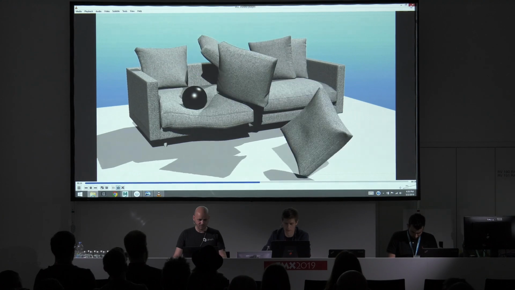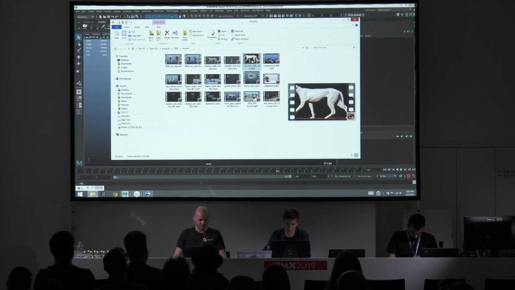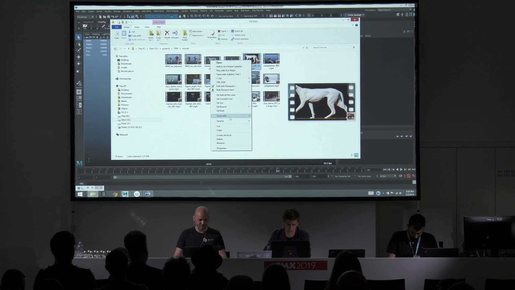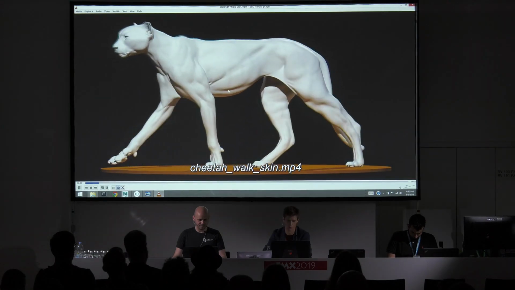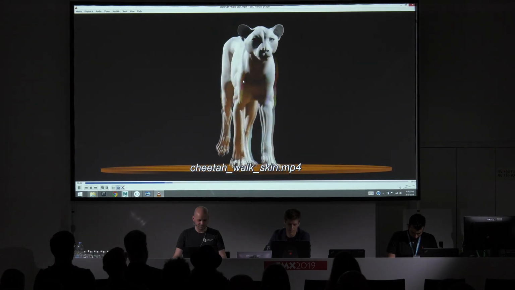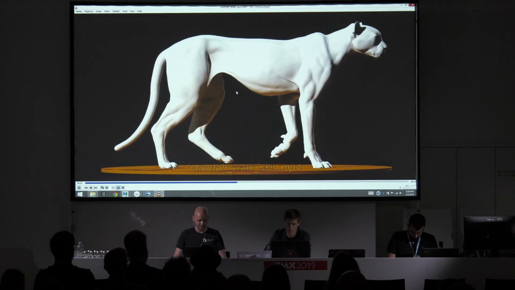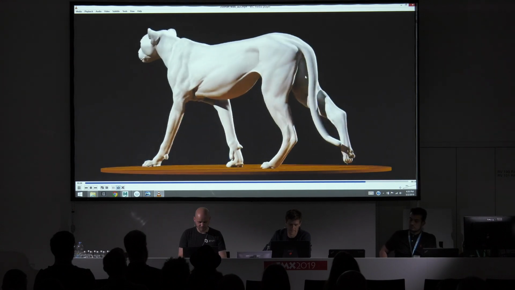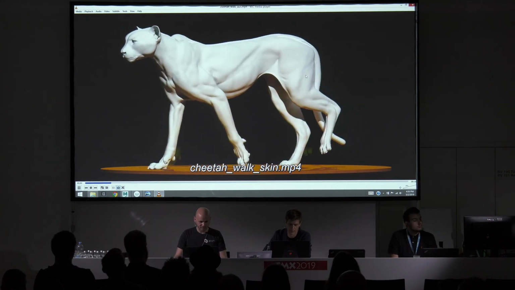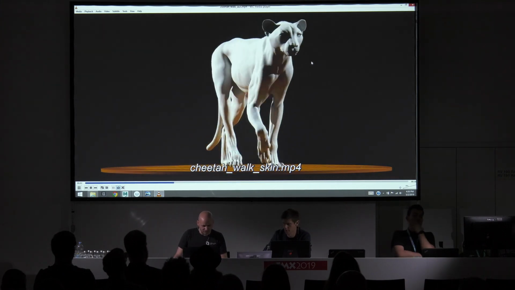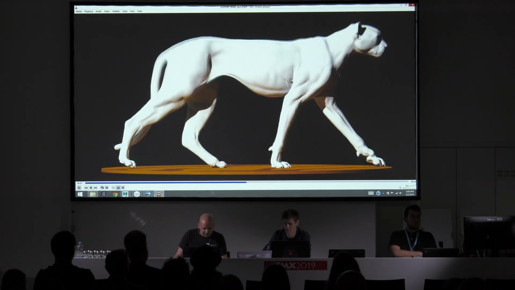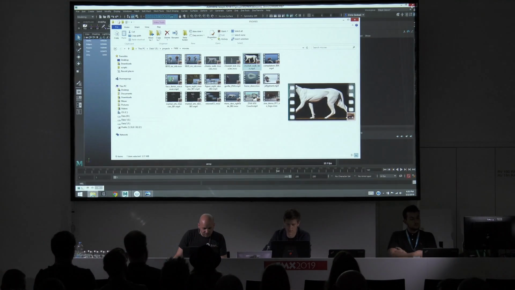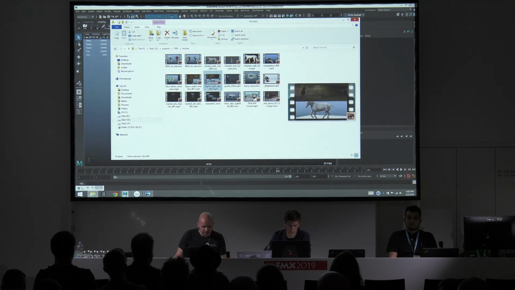It's pretty cool. This was a cheetah that we did the warp to. So we took the lion that we have and we warped it over to the cheetah. Got some pretty cool results. And then I'll just load this plugin, one sec.